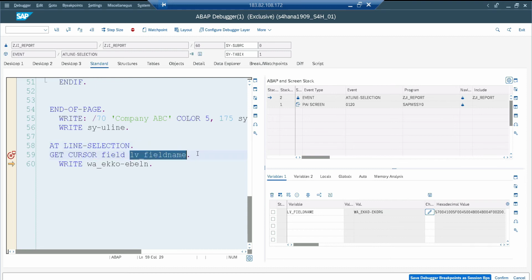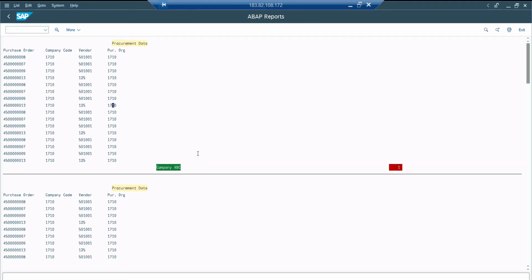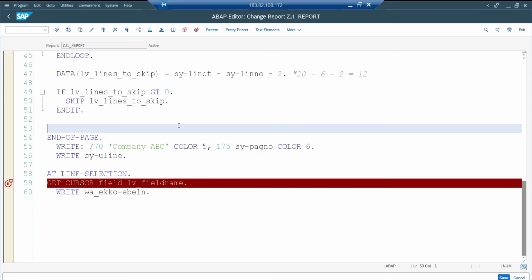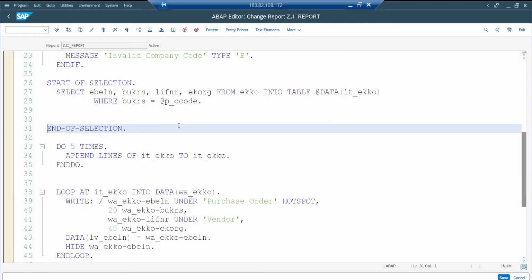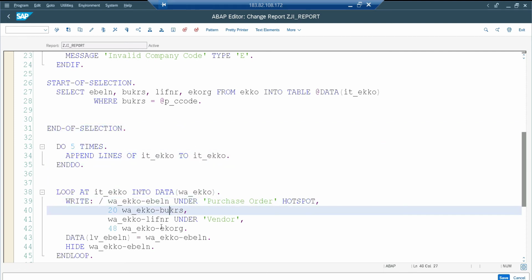If the field name is BUKRS, do this. If the field name is EKORG, do this. Just do that. Okay. Next one is line selection, GET CURSOR FIELD, if it is more than one. Before that, a small doubt for me. Company code, EKORG. Okay, BUKRS and EKORG only.